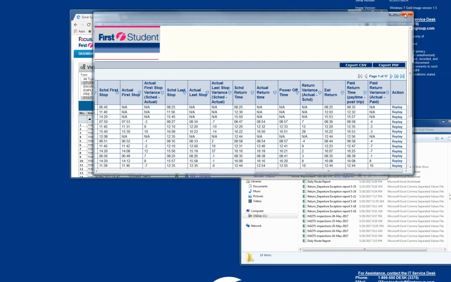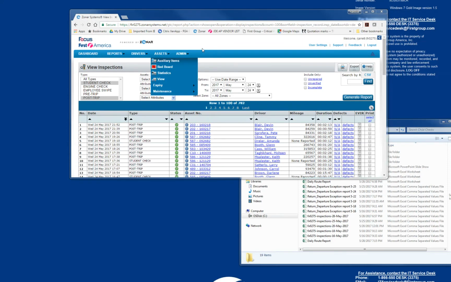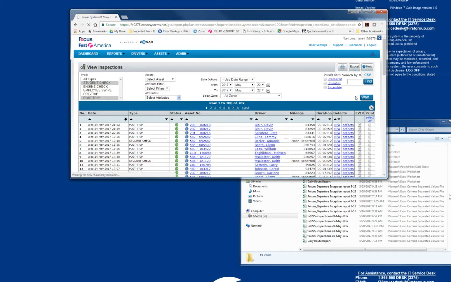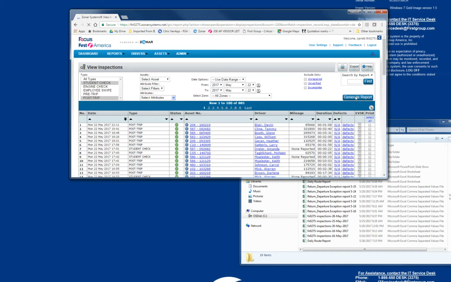Last, we want to get our inspections out of Zonar. We're going to get the student check and the post trip for my location, and we're going to pick the same date, which was the 22nd. Hit Generate Report, wait till it's completed, and then export CSV.